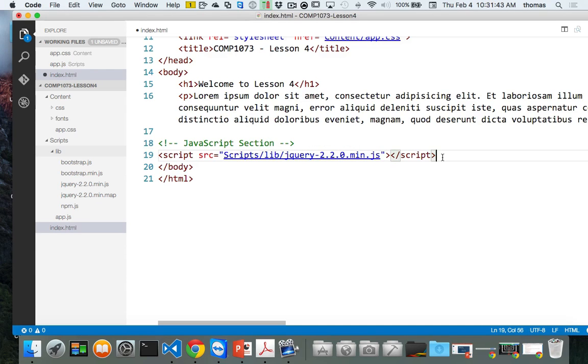Cool. And now the next piece is I need to attach Bootstrap. So it's going to be script. Well, I'll write it the other way this time. So source is equal to scripts, lib, and then it's going to be bootstrap.min.js. And min stands for minified.